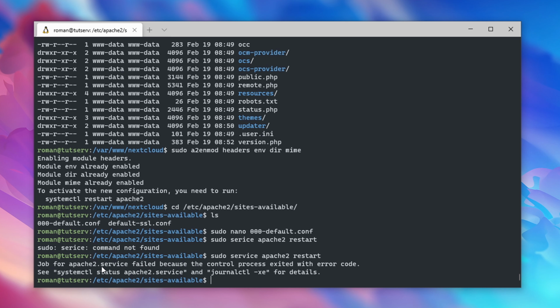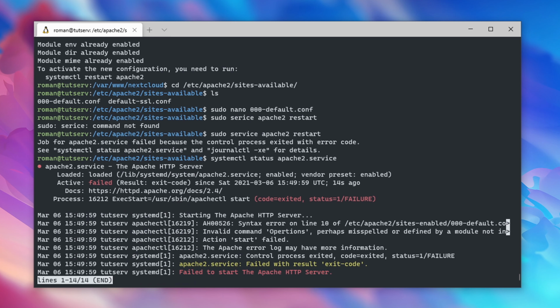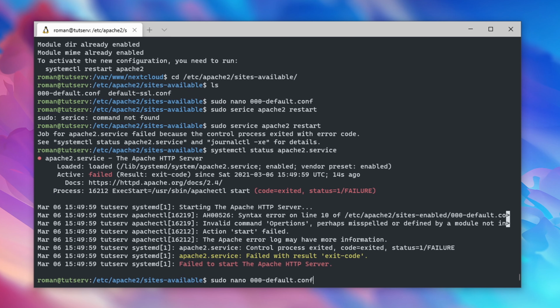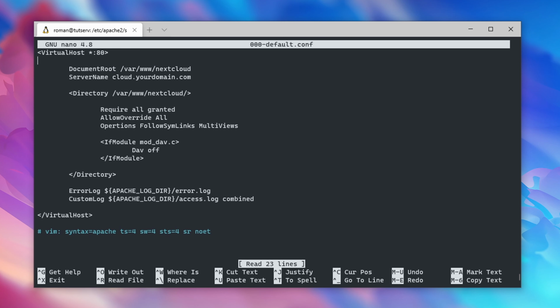Now, if this fails, then that means that you have probably made a bit of a mistake somewhere, or some configurations simply don't work. So what you can do is just to print the status to see what's going on. And here it tells me that I made a syntax error on line 10 of the default configuration file, basically some invalid command operations, which is probably misspelled. So let's press Ctrl+Z, open the configuration file again, and obviously this should be Options instead of whatever I wrote there.